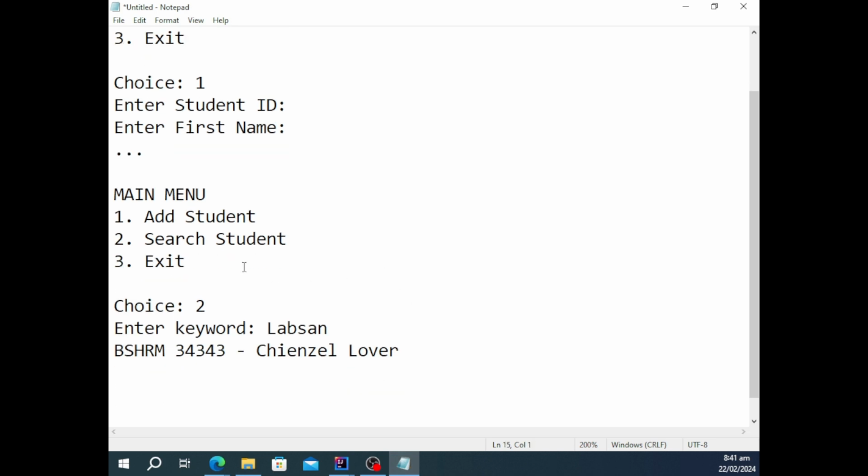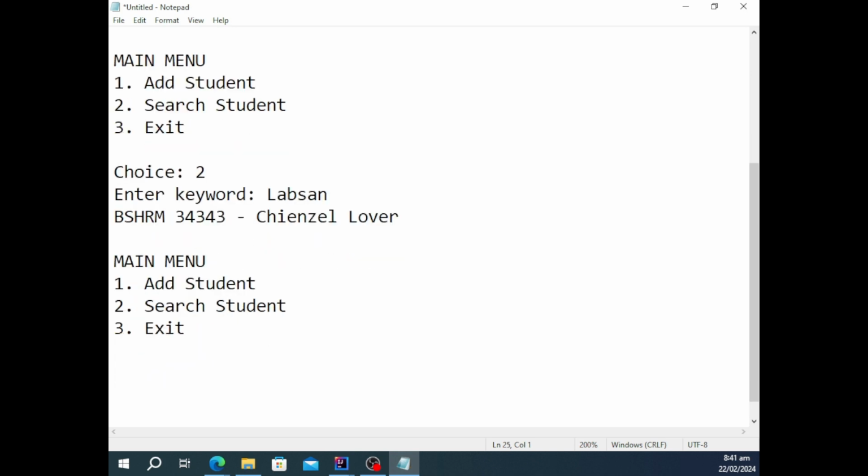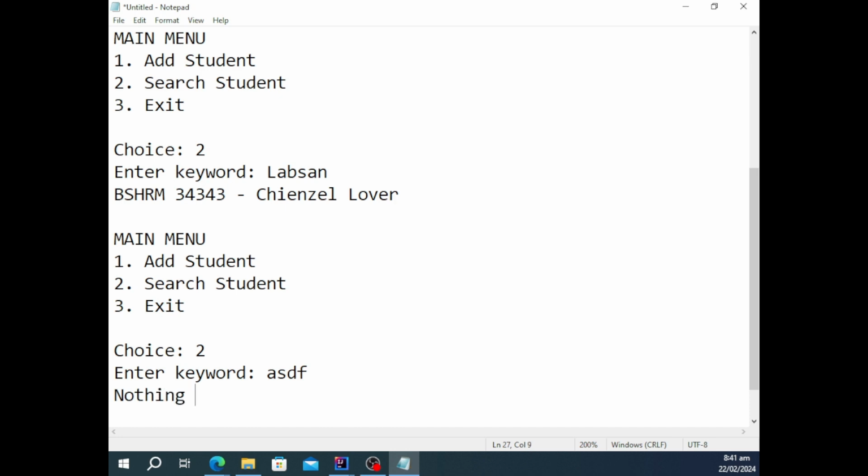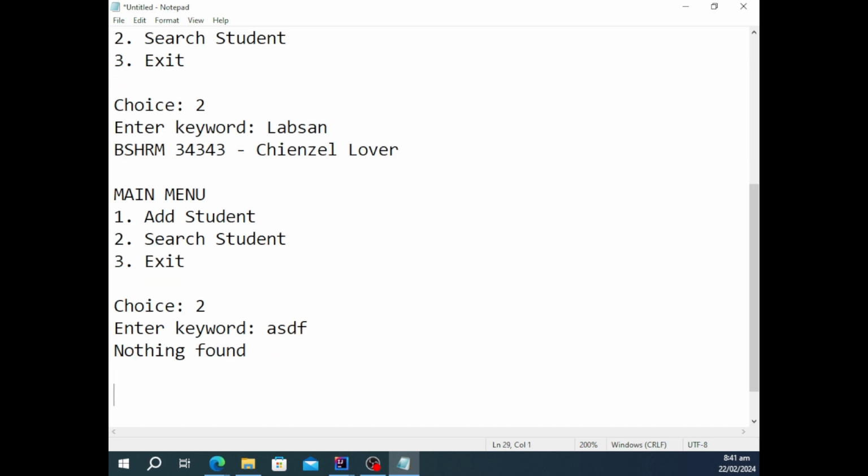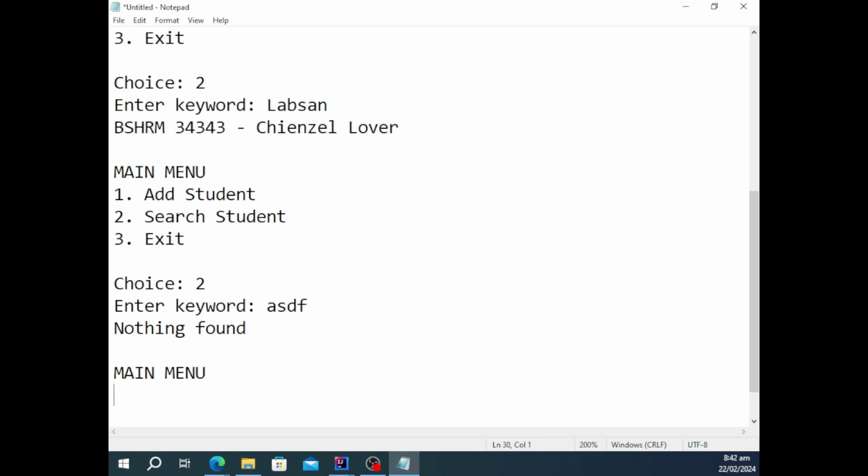Okay? And then, main menu again. Okay? Main menu. This is a simulation of the program I want you to do again ha. Okay, halimbawa, choice 2 ulit. Tapos, choice 2. Keyword. Enter keyword. Ang isa-search nyo is yung first name at saka yung last name. Ginawa na natin yan na data structure. You just implement that. Okay? So, keyword. Halimbawa, ASDF. You say, nothing found. Okay? Main menu again. Main menu.